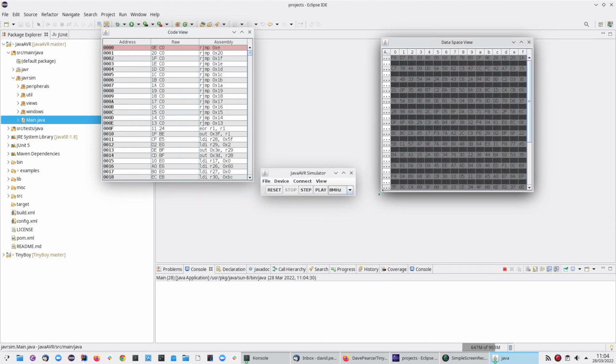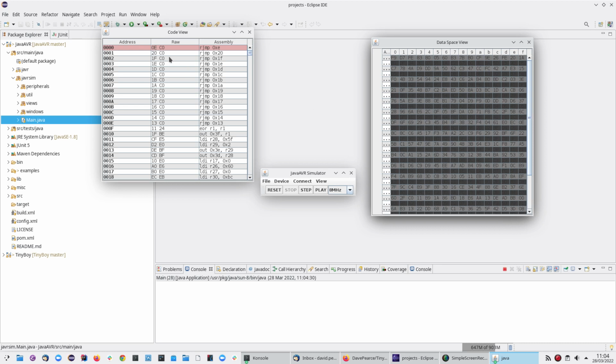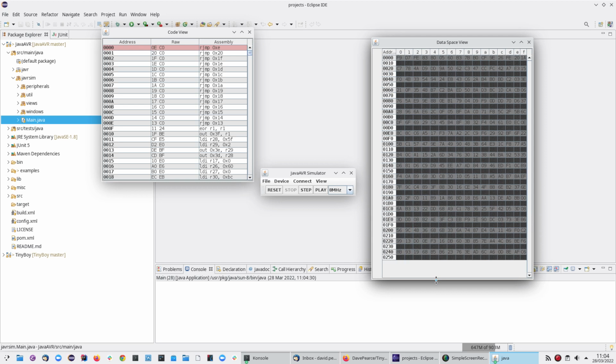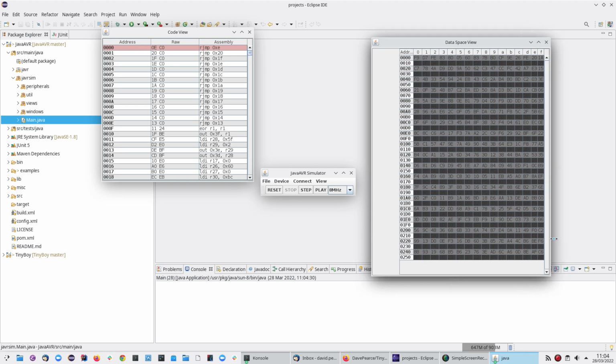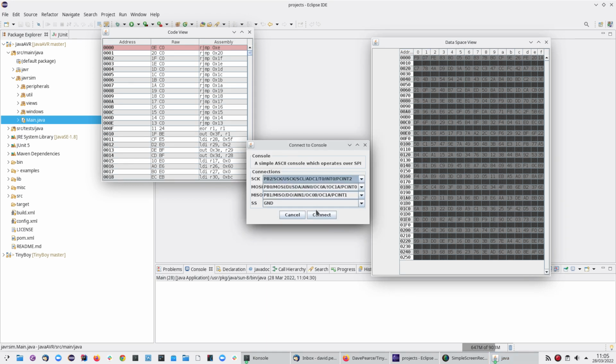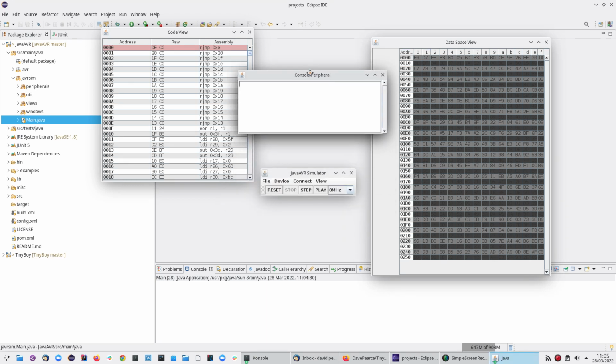So the code is showing us the full AVR machine code and the translated assembly language. And the data view is showing us the RAM of the machine, which is 512 bytes of data. That's the complete RAM, which is really cool that you can see the whole thing. And finally, for this demo, I'm going to connect the console peripheral. So that just gives me sort of like a terminal, basically, that allows me to see serial data coming out of the embedded system.